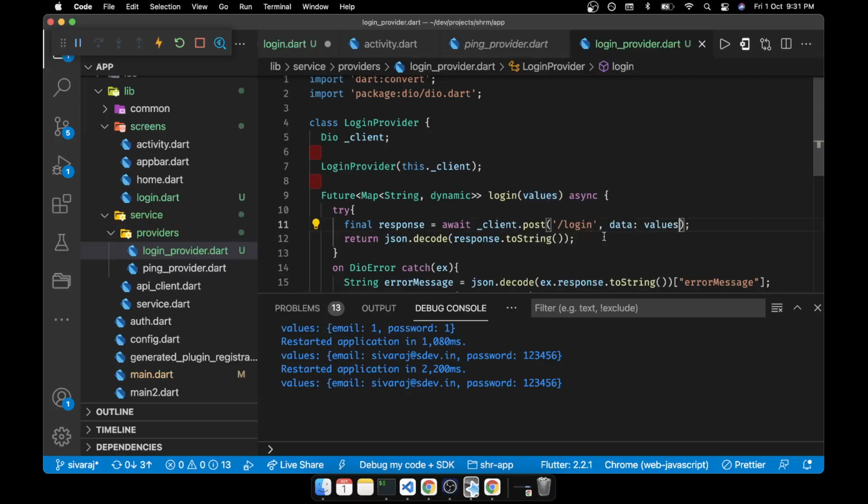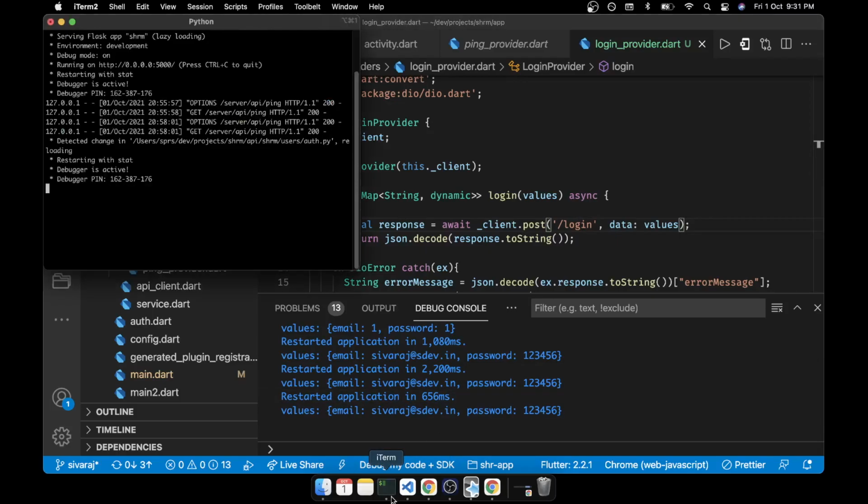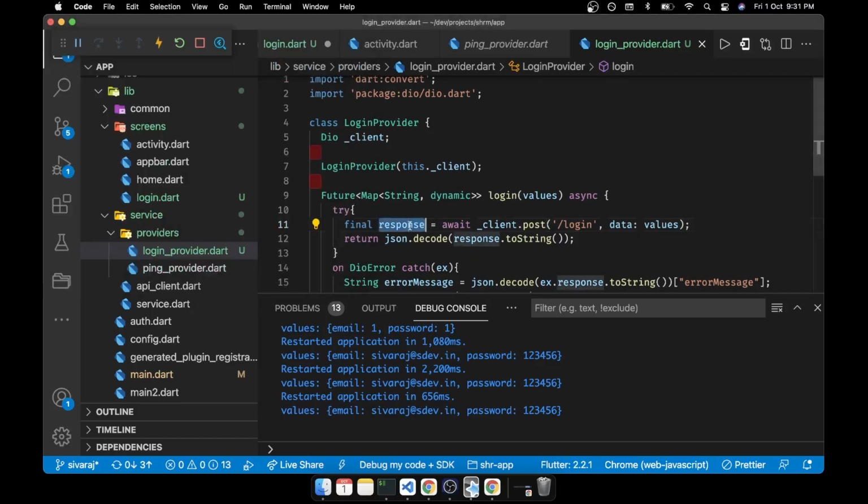So now what is happening right now? It will do all the job. So technically it is calling the server. So if we go to the backend, we have to see here. First we will try to print it.